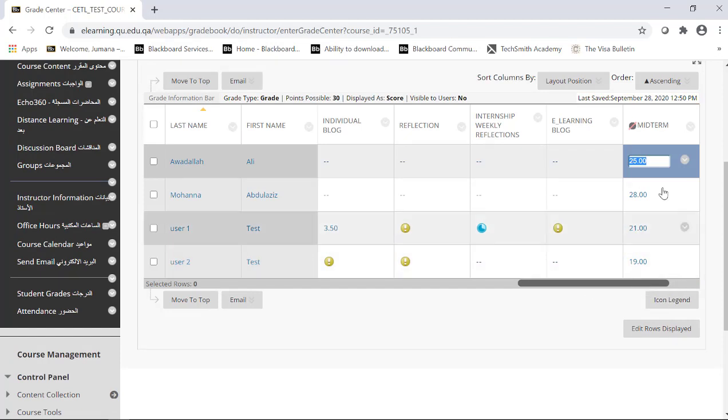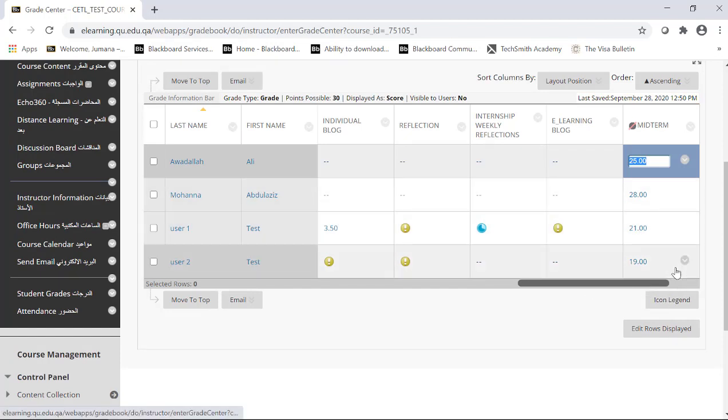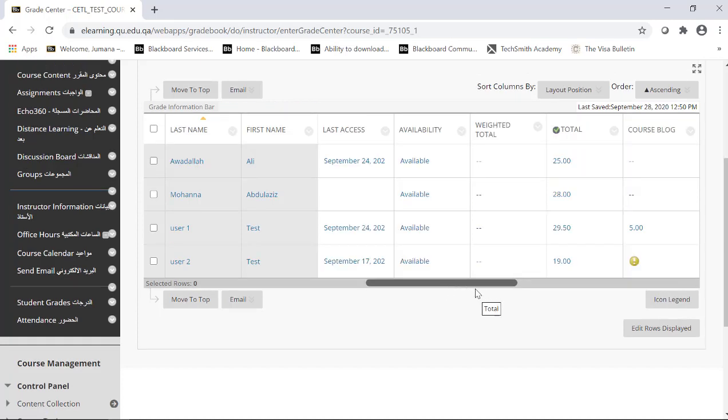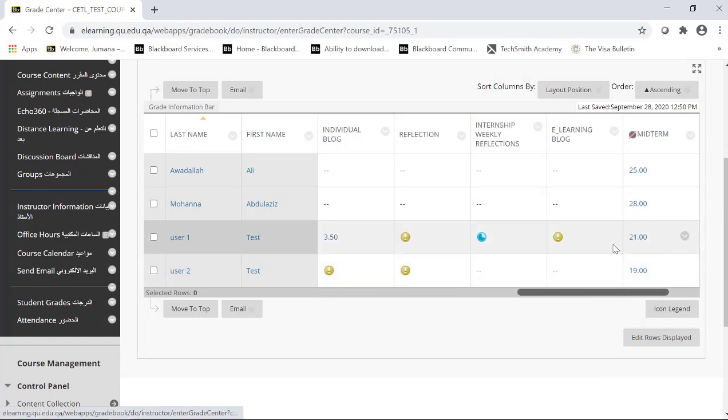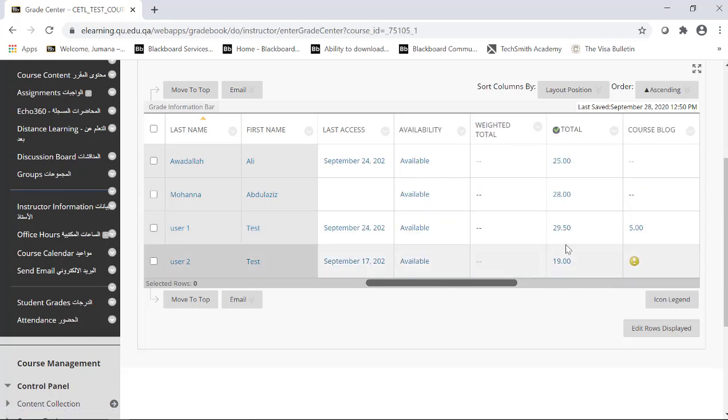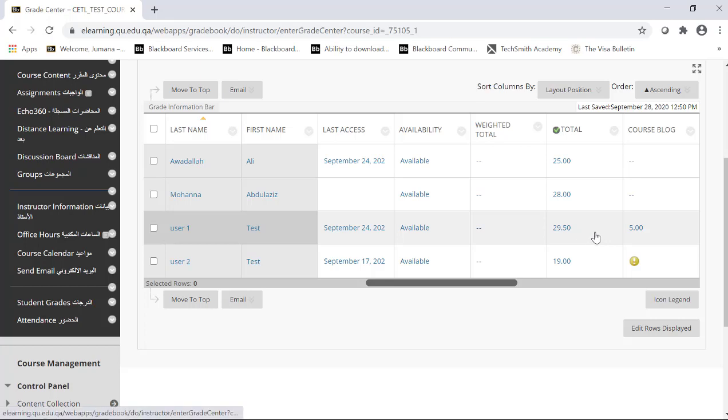If you don't want the students to know these grades at all, it's not enough to just hide the column, because the students can see the total marks. If you notice here, now I'm going back to the total column, and as you see, the total column contains the total grades. It adds whatever is in these columns. So here this student has 5, and has 21, and has 3.5. So the total in the total column is 29.5. So the student can actually guess how much they got in the midterm exam.